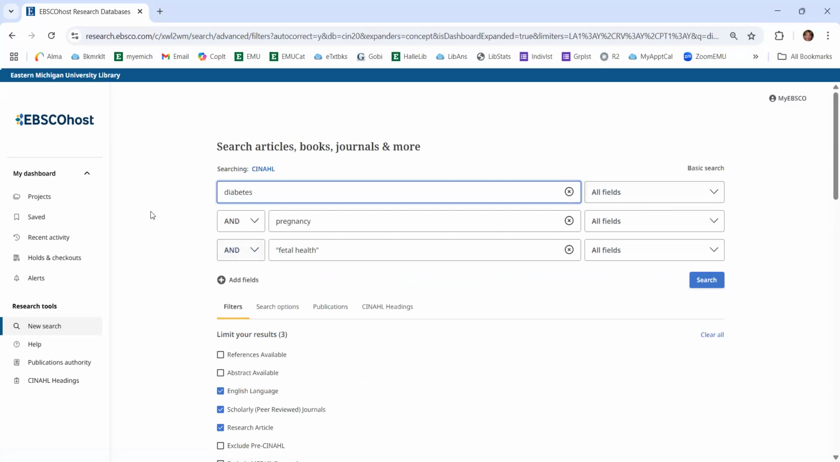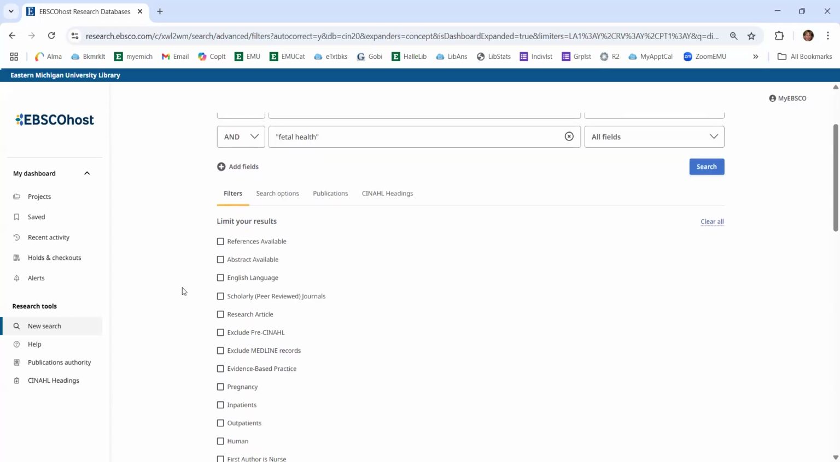It will return us to our search page, and it holds on to our search. And then we come over here to the link underneath that blue search button that says Clear All. And that takes away and removes all of our filters at the same time. So now we're free to apply all new filters. And we're going to apply English language, scholarly peer-reviewed, and evidence-based practice.